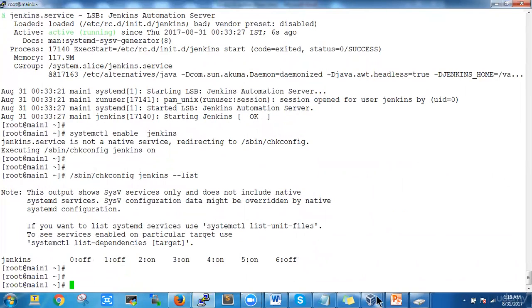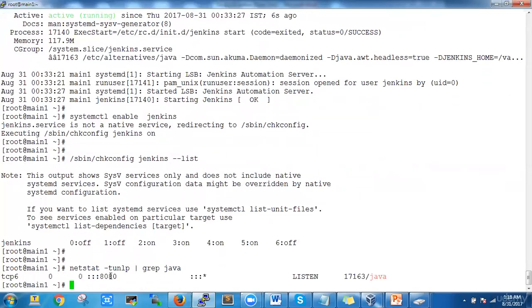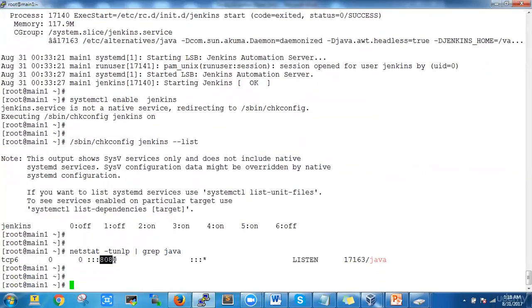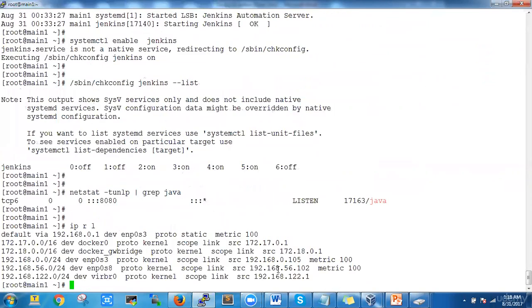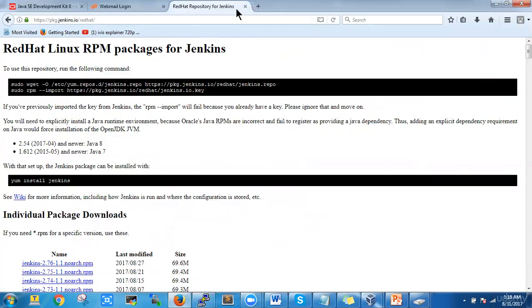Now we have to make sure port 8080 is open. So we'll say netstat -tulnp and we'll grep for java, because the Java process will be listening on port 8080 and this whole Jenkins is developed in Java. So we have to ensure the service named java is listening on port 8080. Now it's time to check our Jenkins from the web browser from other systems.